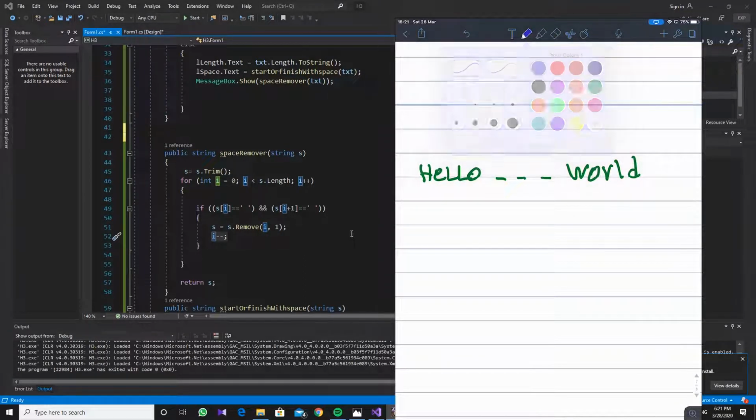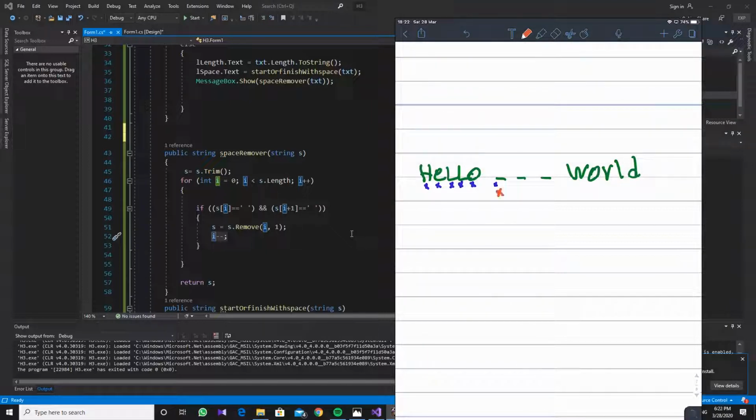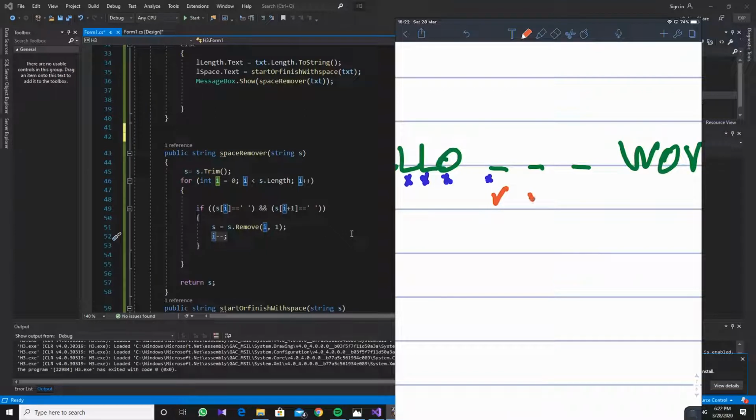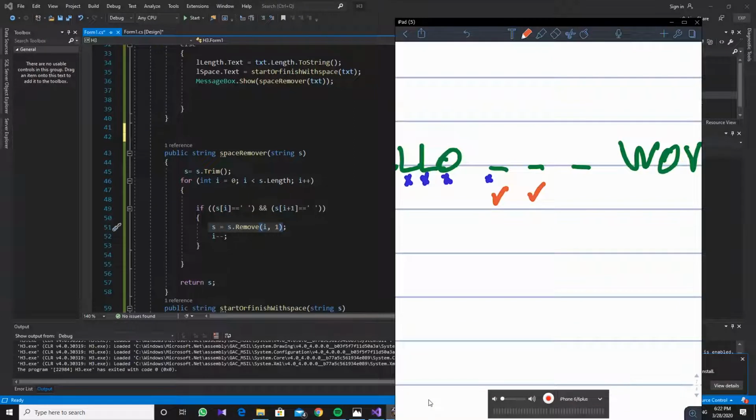So what's going to happen? The application is going to search: is it a space? No. Is the next one a space? No. Is this one a space? No. Is the next one? No. Same here. Is it a space? No. Is the next one? Yes, but it doesn't matter. It comes to the next character that is here. Is it a space? Yes. Is this one a space also? Yes. So now what to do? Now remove this.